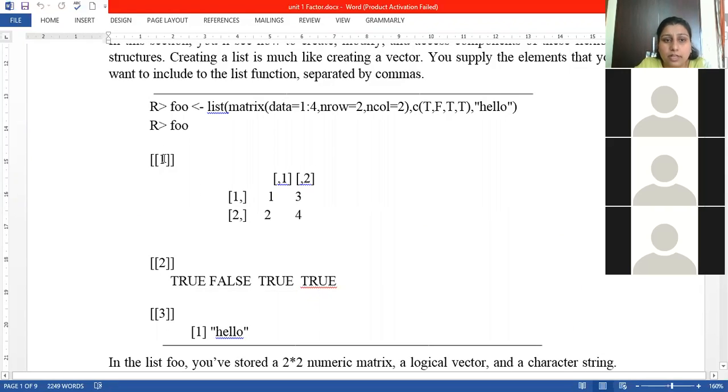You have to remember one thing: whenever you want to extract list elements, you have to use double brackets. Within the double brackets, you have to define the index value. At index 1, it means the first position in the list, there is a matrix. At the second position of the list, there is a vector, and at the third position, there is a string.